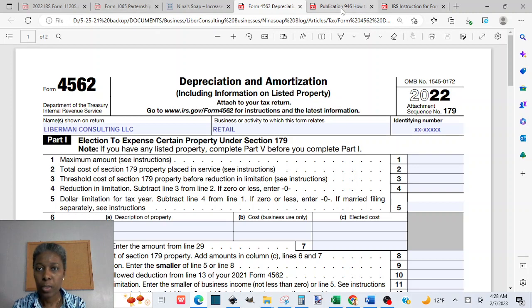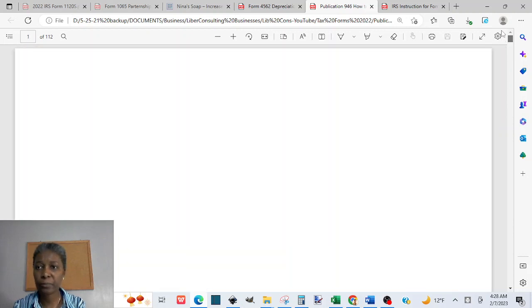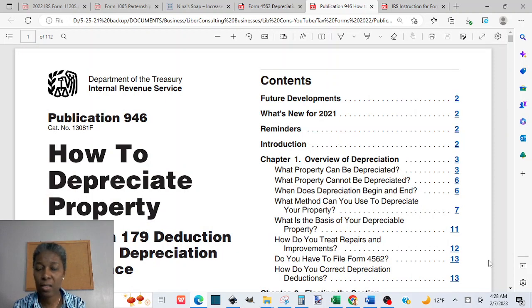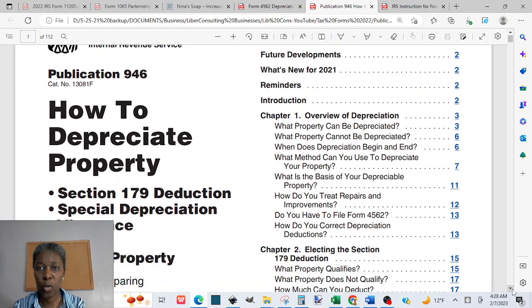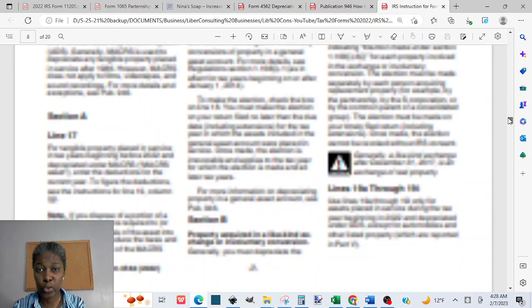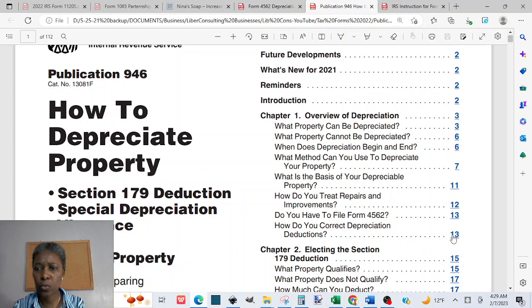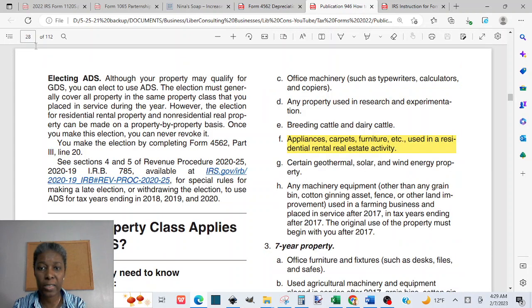So all of this information, you will find in IRS Publication 946, How to Depreciate Property. And I suggest you open the IRS instructions for Form 4562 as well. So to go back to what we just talked about and see where you'll find them.